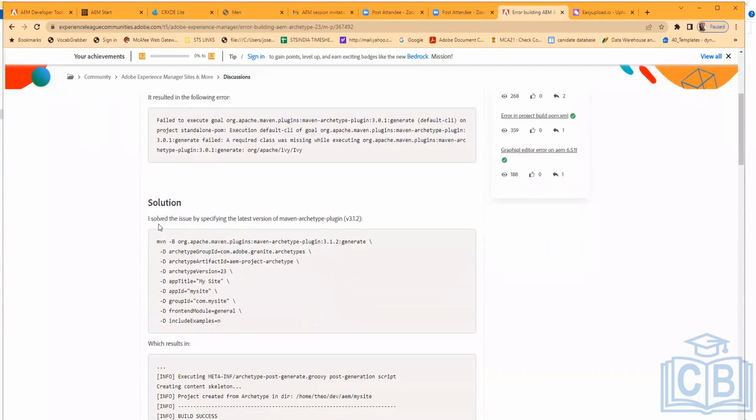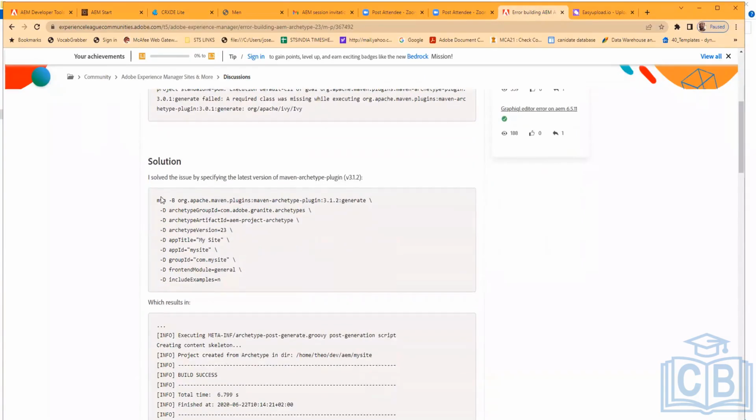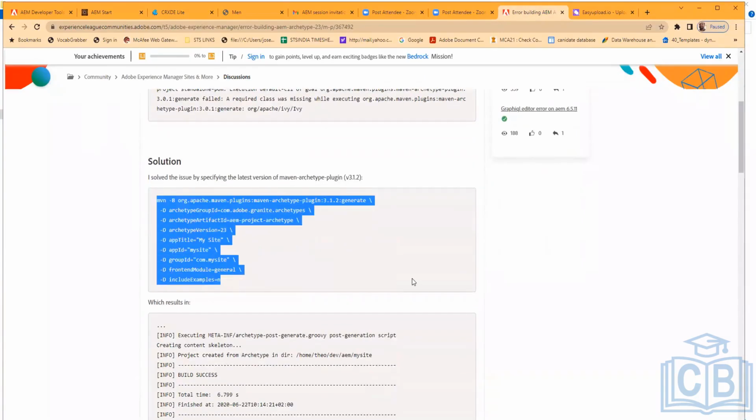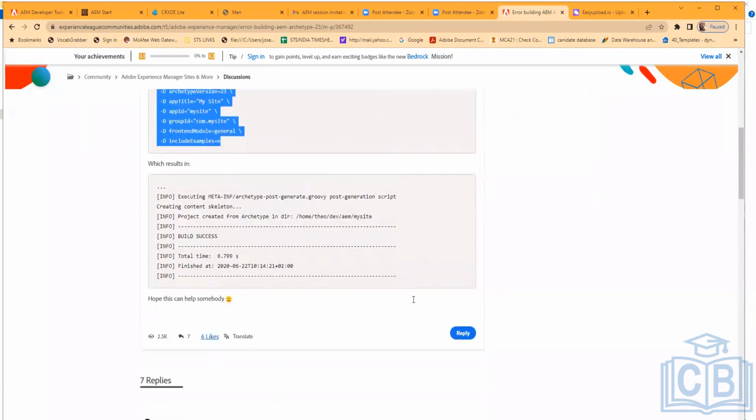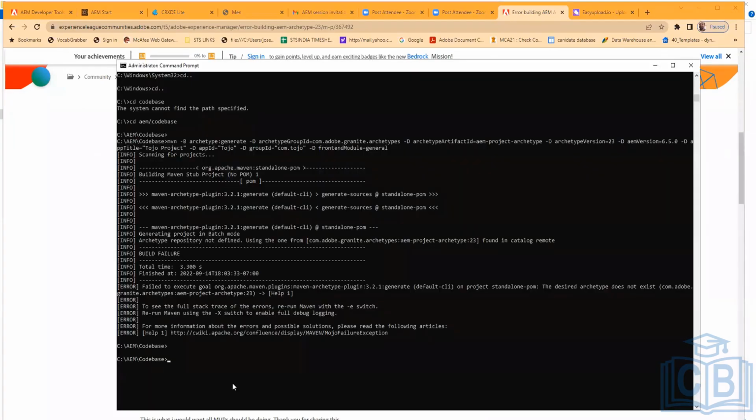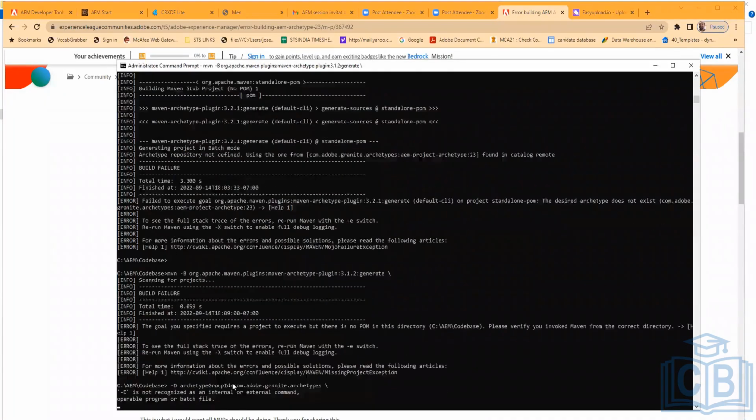Saying I solved the issue like this. They're saying failed. Class was missing while executing. I solved it by specifying the latest version of a plugin, like that. That's fine. I just placed it in.